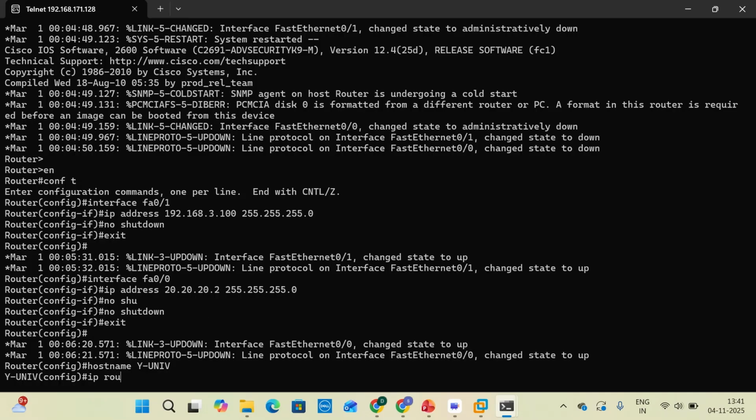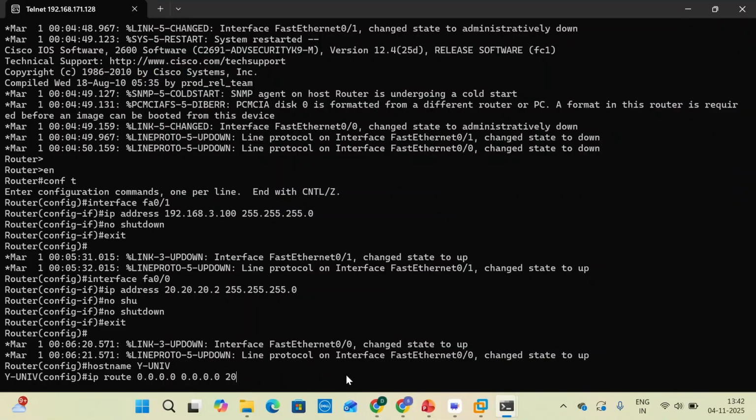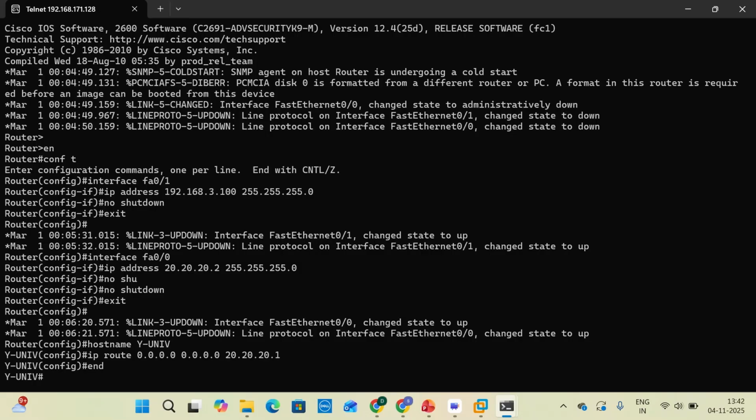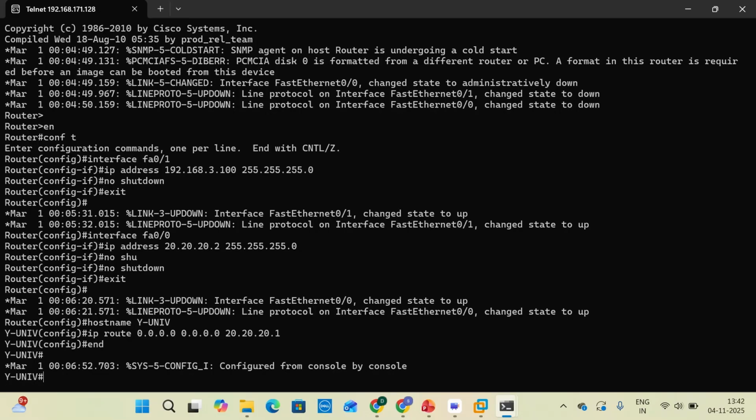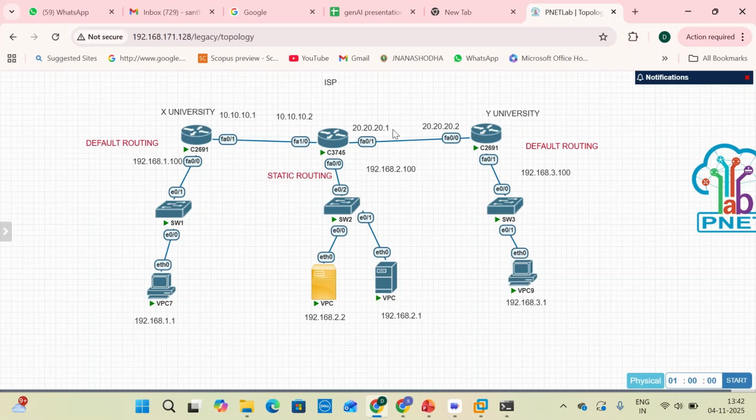Now I need to give the IP route 0.0.0.0 followed by the subnet mask. And what is my next hop neighbor here? The next hop neighbor is 20.20.20.1. It is now done. I'll end this, then I'll write memory. Yes, it is done. So I have completed my default routing on both the routers. Now I need to configure this particular router.